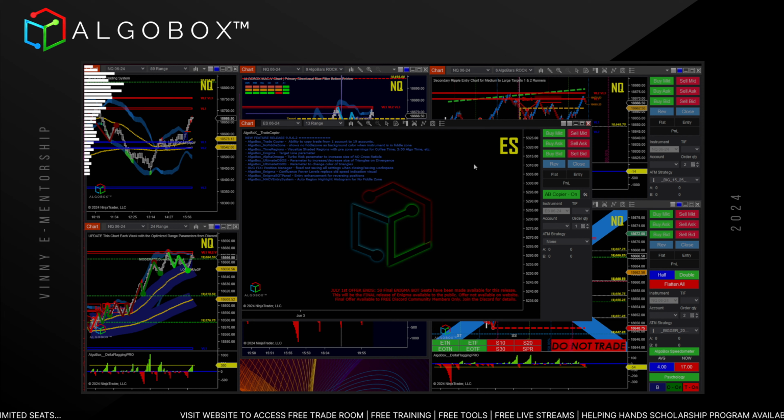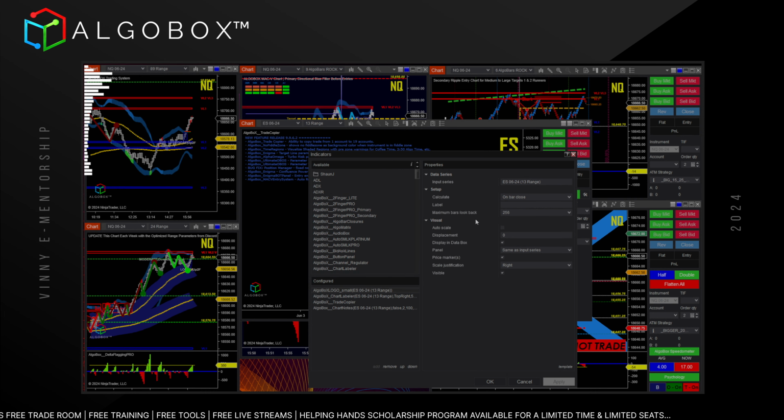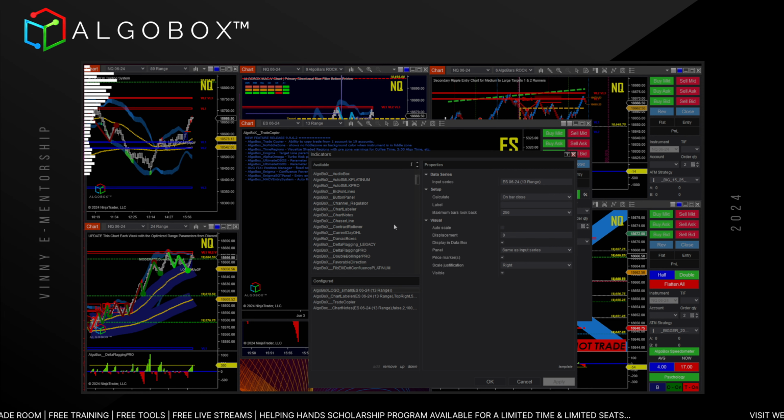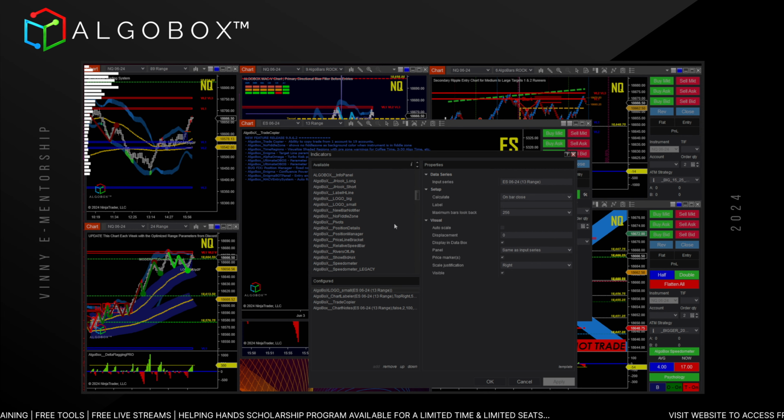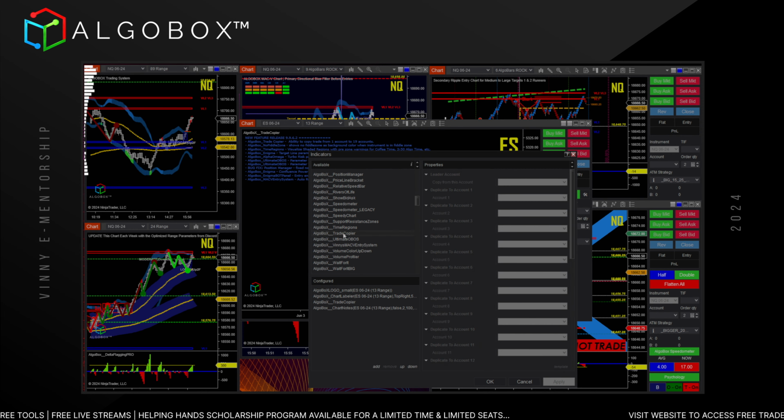Now, can you put it on another chart? There's nothing specifically stopping you, but just for performance's sake and organization's sake, I would probably put this on its own chart. So let's go into the settings of this one. I'm going to right click and go into my indicators here. I'm going to scroll down, and if I were to add this for the first time, I'd be looking for the AlgoBox trade copier right here.